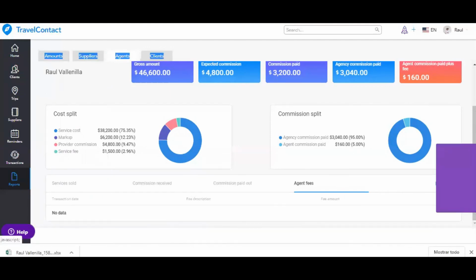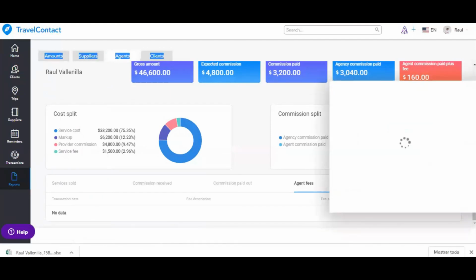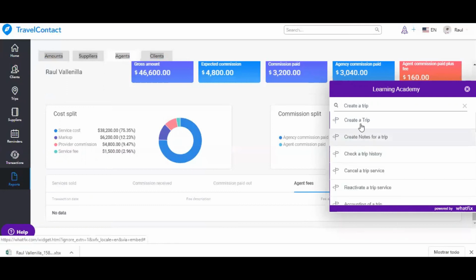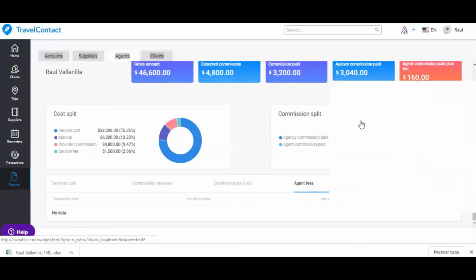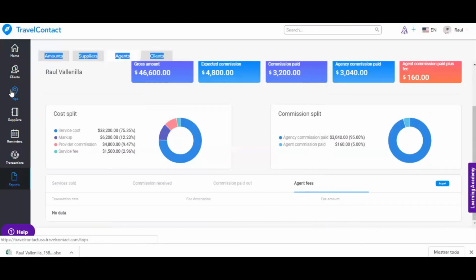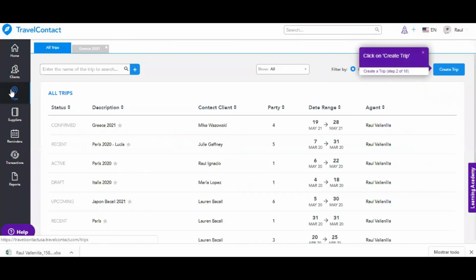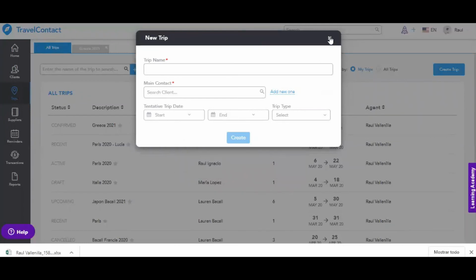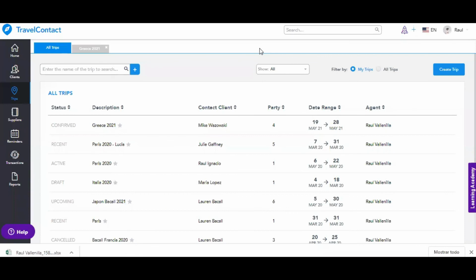We also have our Learning Academy, which basically is going to give you a more detailed flow, going step by step on what you need to do. So let's say I wanted to create a trip, and if I type create a trip right here, you'll see that it's going to give me all the options regarding my search criteria. And if I click create trip, it's going to show me exactly where to go and exactly where to click in order to achieve that goal that I wanted to learn how to do on Travel Contact. So I just need to follow that flow and get to the end, and I will have accomplished my task.